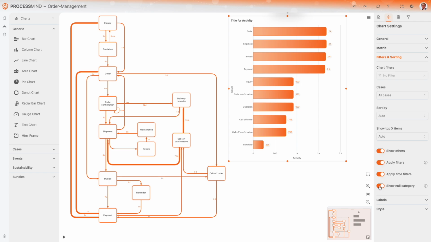We have a show null category. Sometimes we have data sets where null elements are being represented. And then with the show null category, we can say, do you want to include or exclude them from the chart as well?